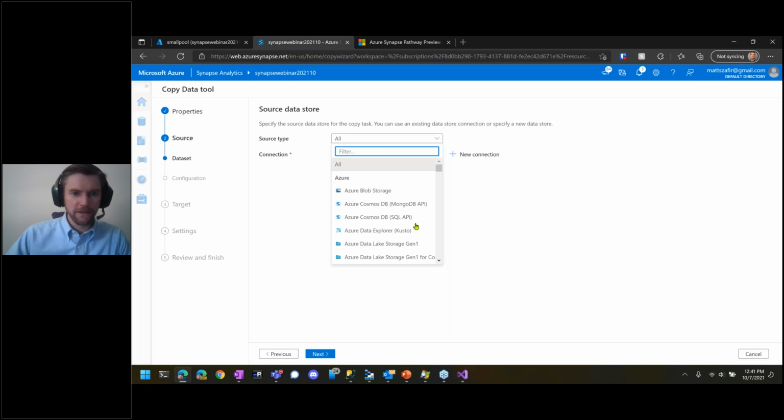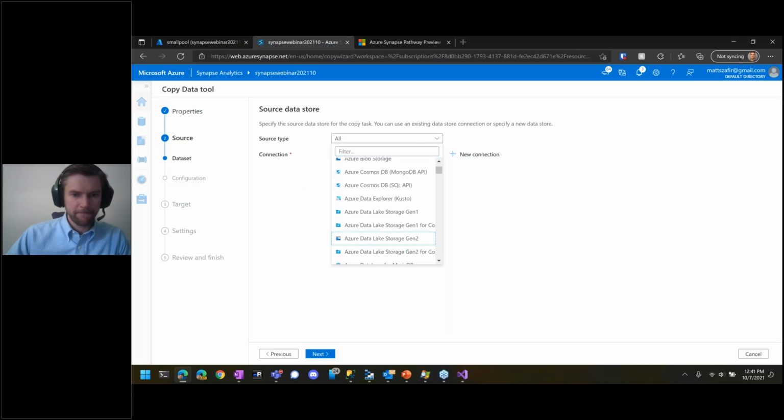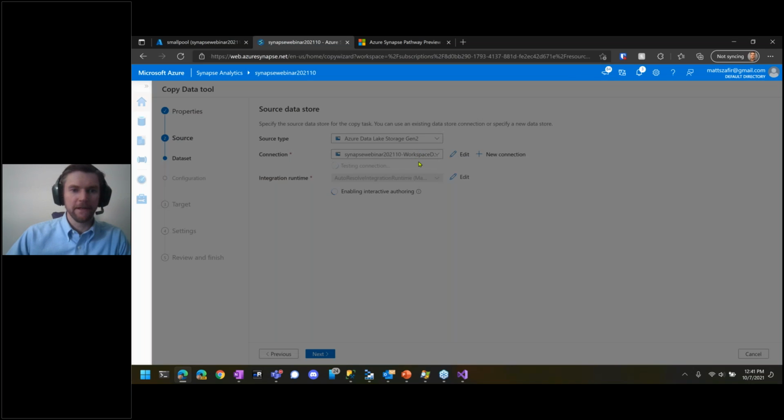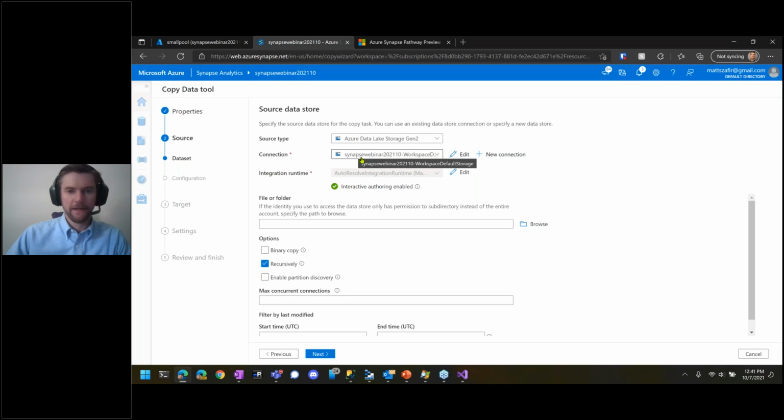Our source is going to be the data lake. And this connection exists already because it was built with the workspace. This is the one that comes with the workspace, but again, you could add another linked service to any other data source. Our integration runtime, I spun that up beforehand. Sometimes you'll have to turn that on. It'll take 2 minutes to spin up, but I did that so we didn't have to wait for it.